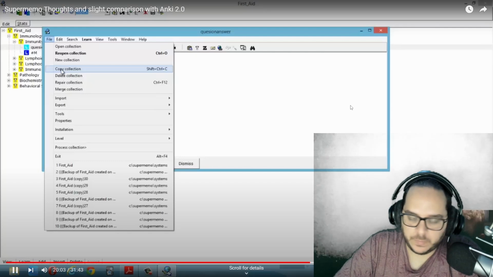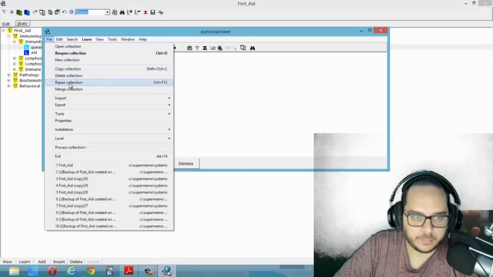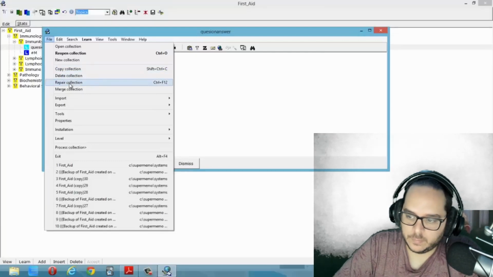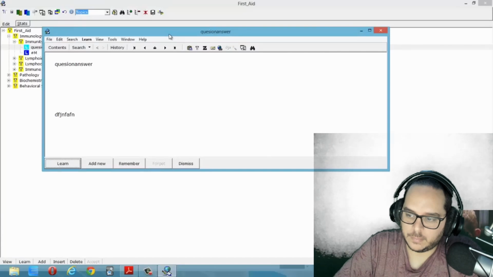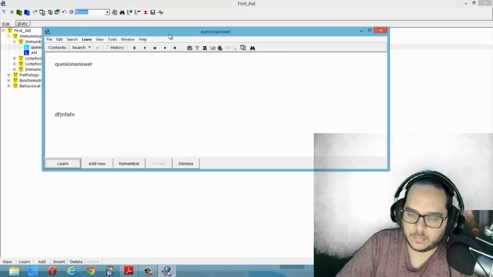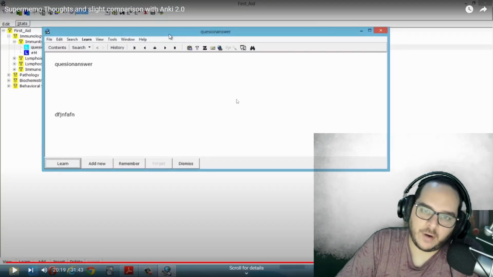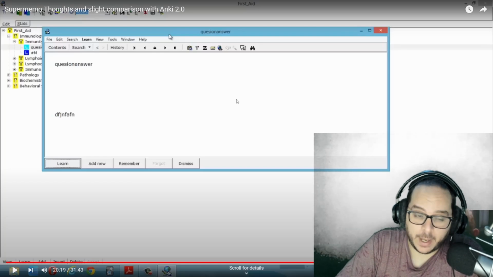And I have a copy of it. And for some reason, I click Repair Collection. So actually, every time I quit Supermemo, I copy the collection, save a copy, repair the collection, and then copy the collection again. So I have one before and after the repair every time I stop Supermemo. And I delete. Perhaps this is too much.